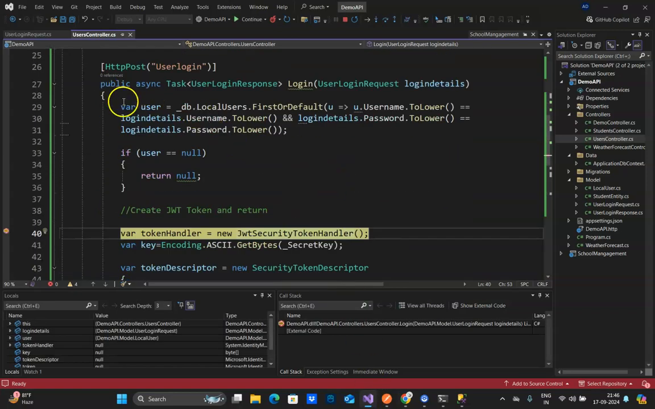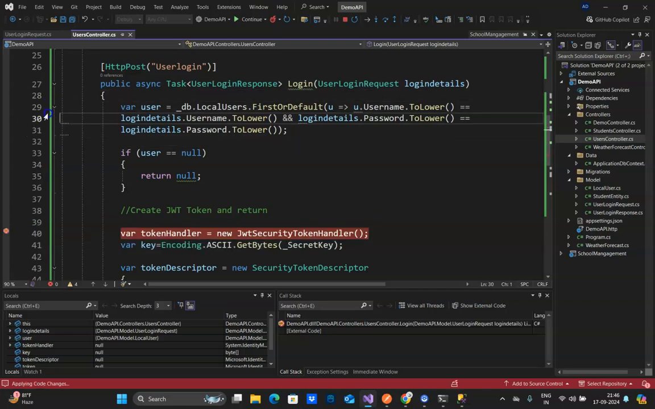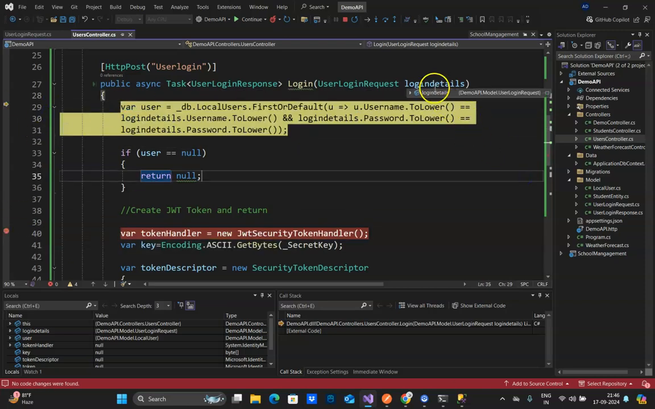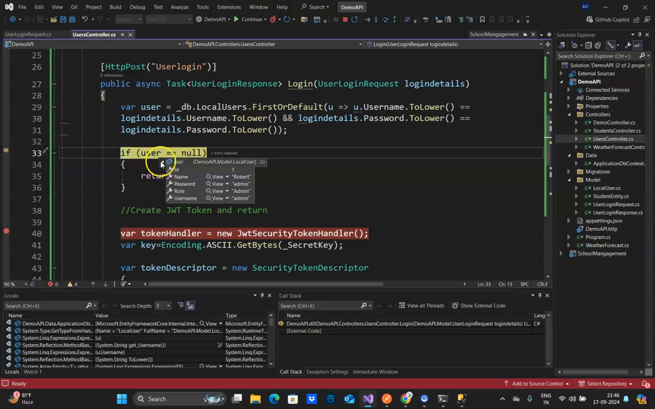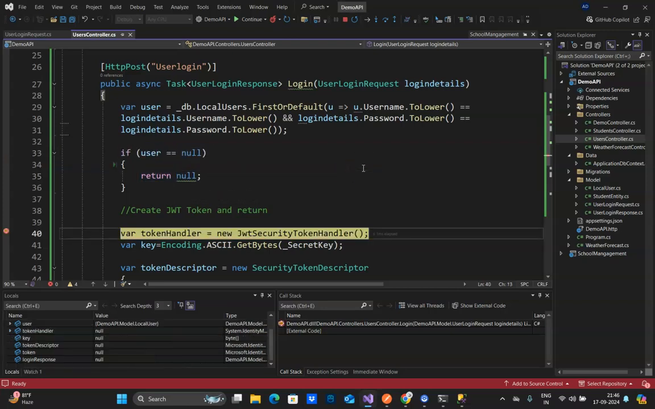Once you click on execute, it should come back over here. So now you can see the user was authenticated successfully. I'll just move back over here. Here you can see the login details, the username and password that I had entered. It got successfully validated, and we got the response. We have the details: Robert, role admin, username and password, and even the ID. So this was successful. We were able to log in successfully.